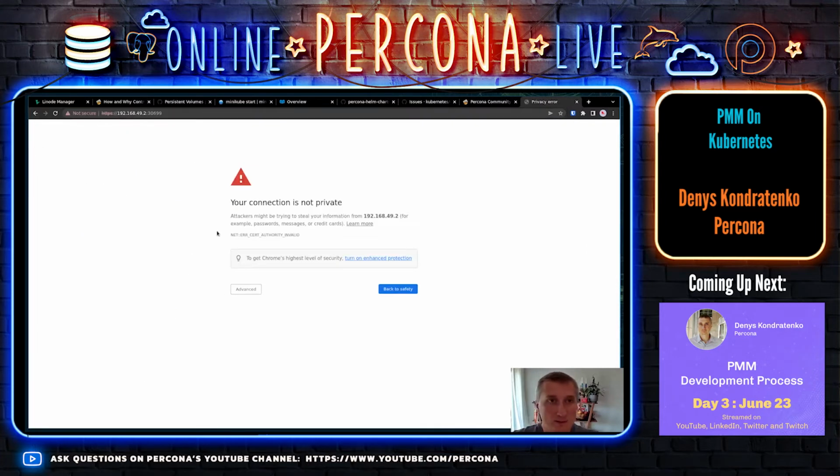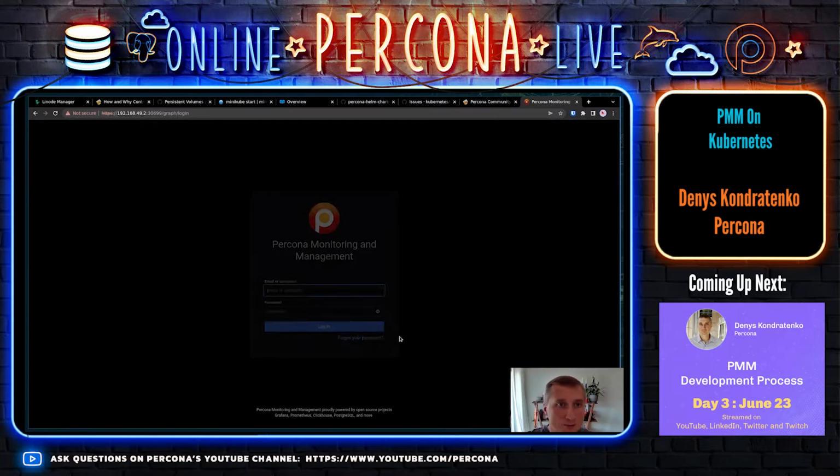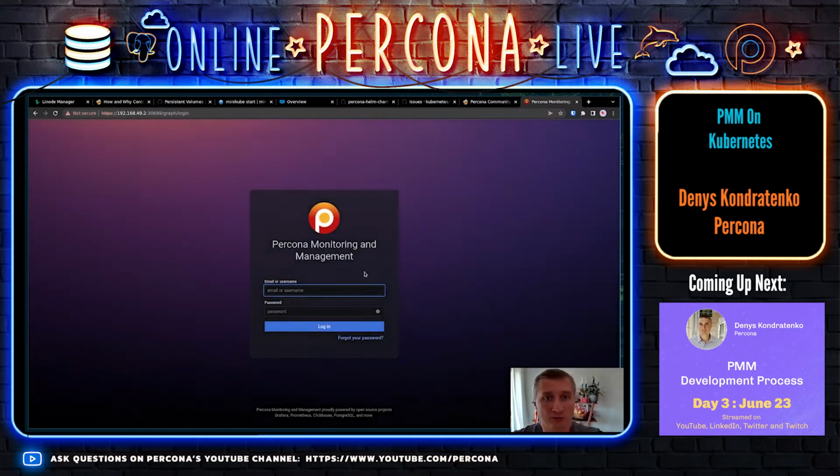Alright, this is a standard. We have our self-signed certificate, so if you have your own, you can provide it. Alright, there is a login screen of PMM. Success. And the only user provisioned is admin. The standard password is admin as well, right? When you deploy it yourself.